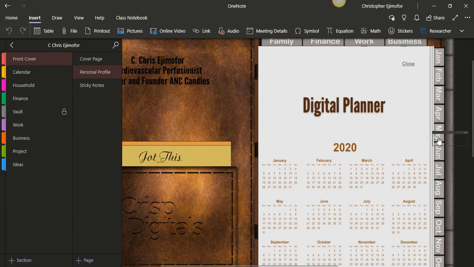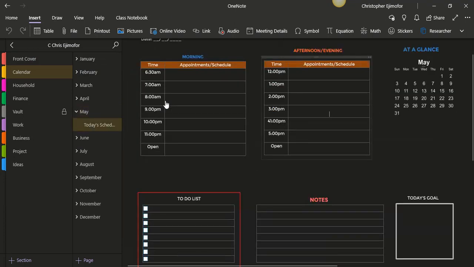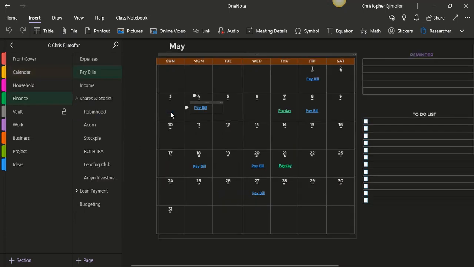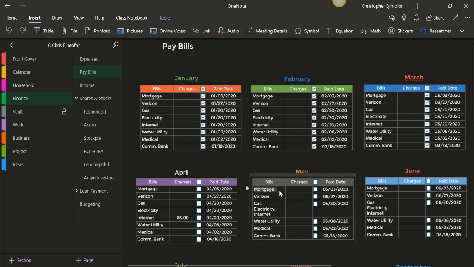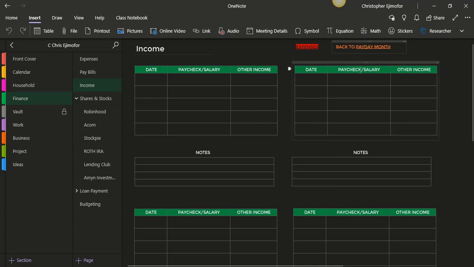So May takes me to May. And May 4th, open the May 4th, you will get to this tab, and I can go back to that. I can check on my pay bills. It highlights the bill that is due to be paid. Here is the mortgage. I can go back to May, and same thing I've shared already. It's just amazing to see how you can do so much with OneNote.